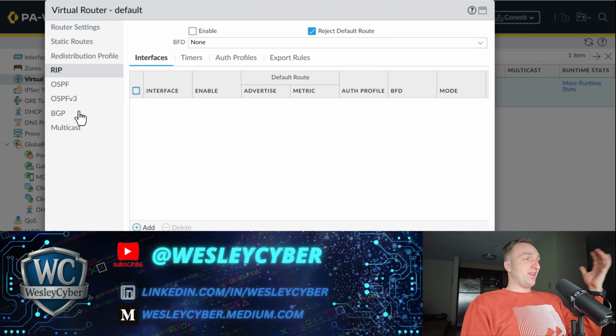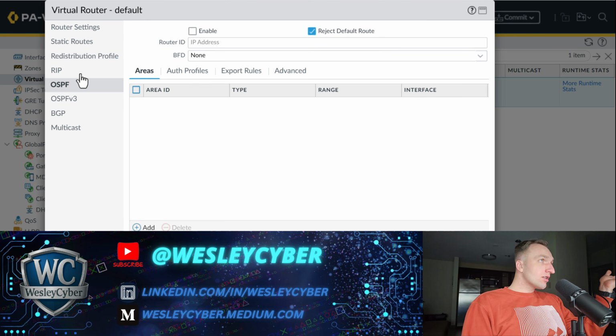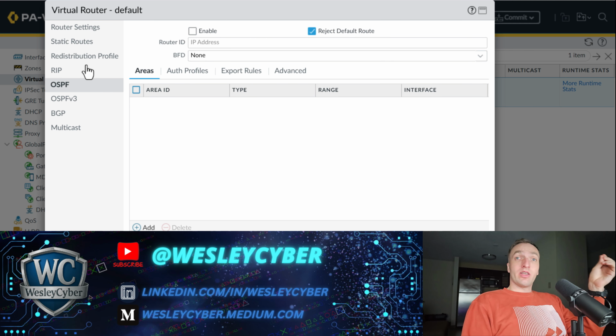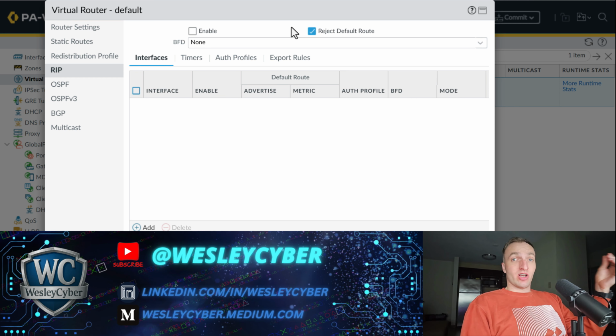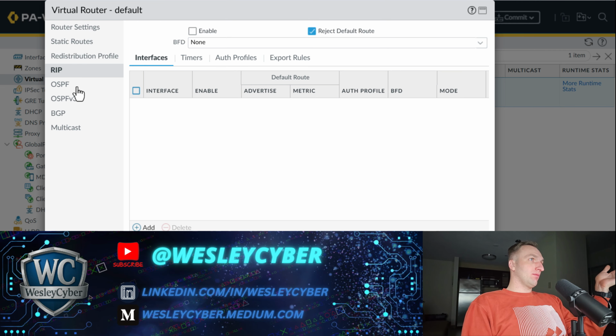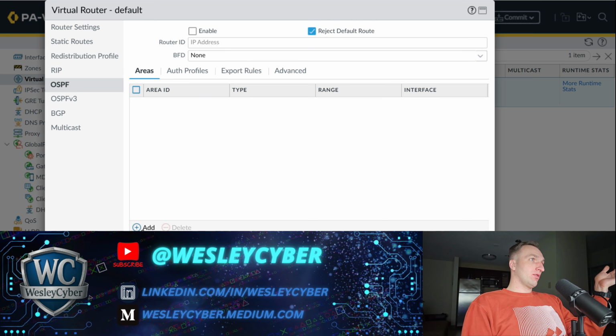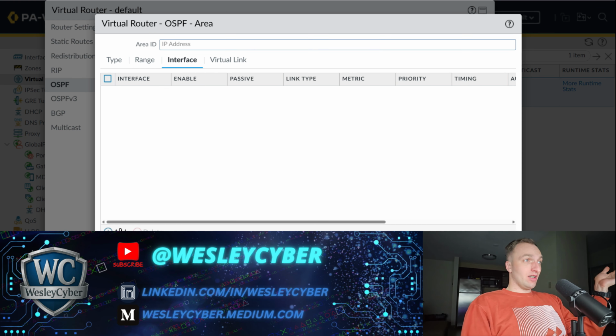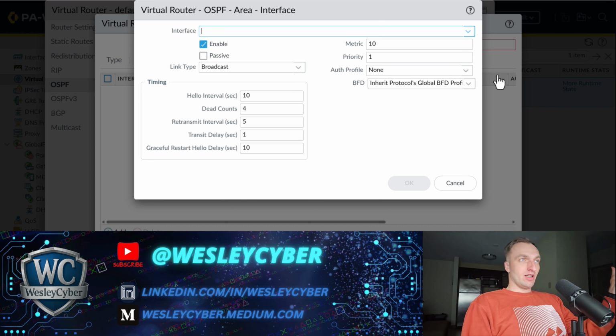So that's it. And then OSPF will look very similar. It looks almost exactly the same. The only difference is you're going to have this router ID. One thing I will highlight on all of these is you're going to have this reject default route selected by default. So reject default by default, if that makes any sense. And then for OSPF, instead of adding an interface, you're going to be adding an area ID, and then you add your interface here. You'll add all these things.